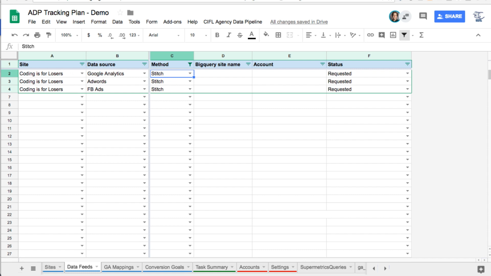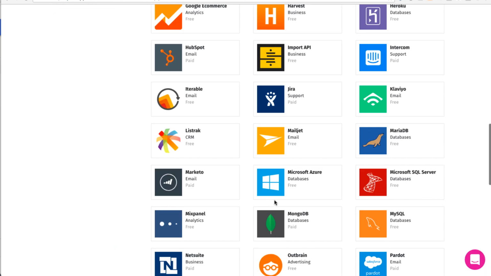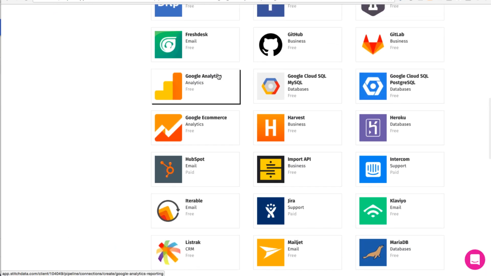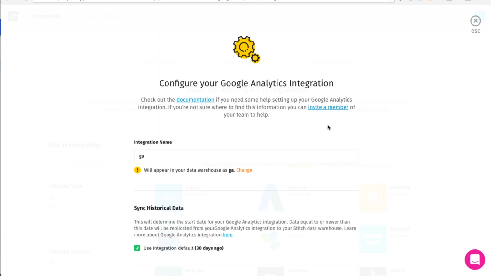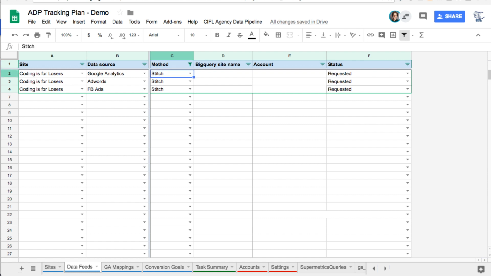And I'll cut these into separate videos so you don't have to watch all three if they aren't relevant for what you're doing. But there's some nuances to each data source that you might want to pay attention to. So first, let's set up Google Analytics. Let's go in here. We'll just call this GA, whatever.